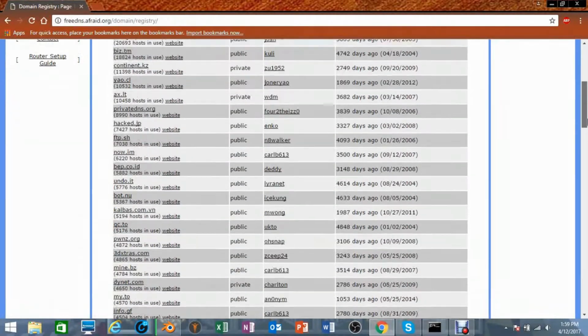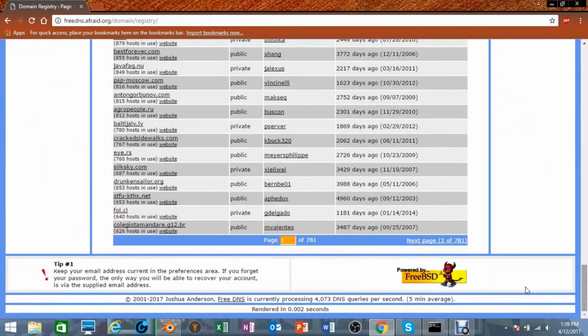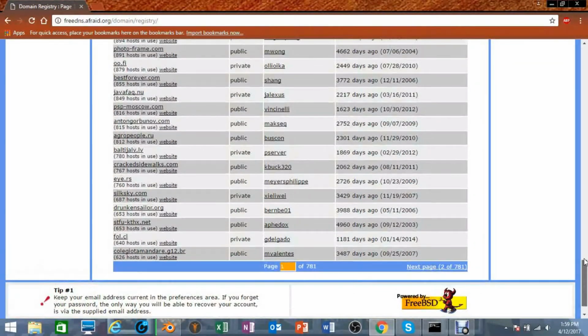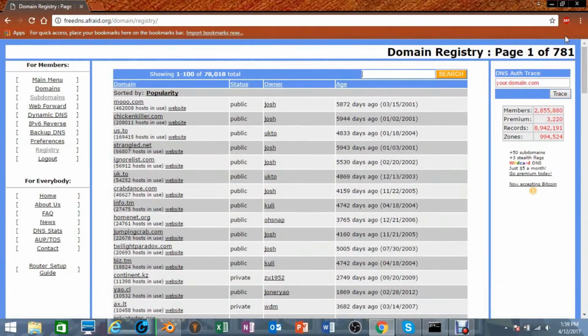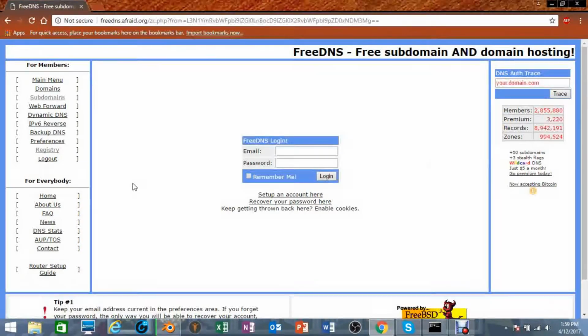But yeah, there are tons and tons of them. There's like 781 pages here with like 78,000 results, so you can choose one of them. I personally like to use us.to, so I'm going to search for that. There's only one and it's right here. So you're going to click on that, and you are going to have to log in.